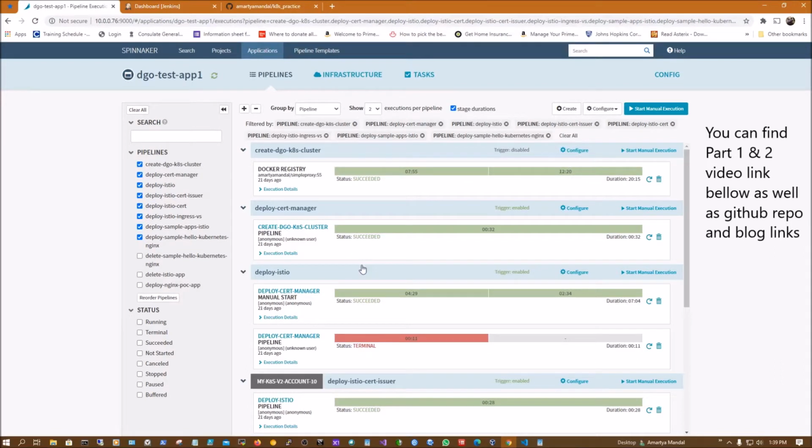So, hello folks. If you have already seen part one and part two of this video blog series, you'd know what stages have been configured to establish a pipeline which automates creation of a cluster and deploying applications with Istio service mesh, with the third-party cloud provider DigitalOcean.